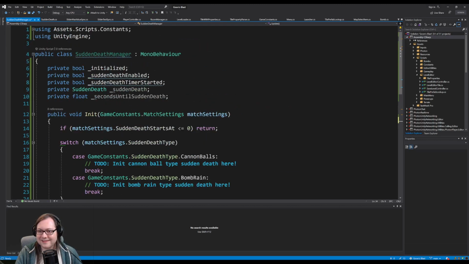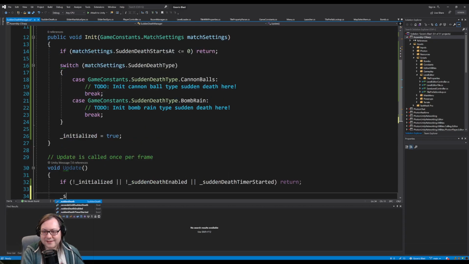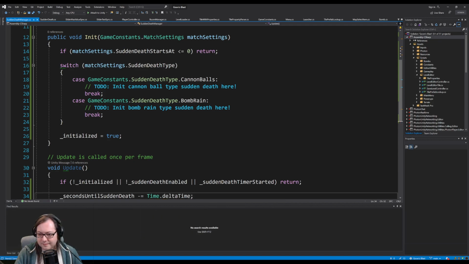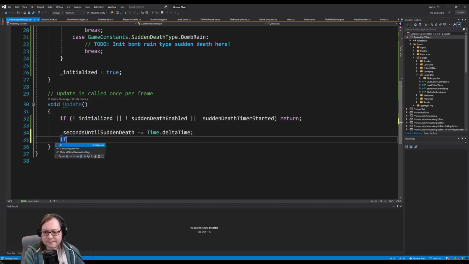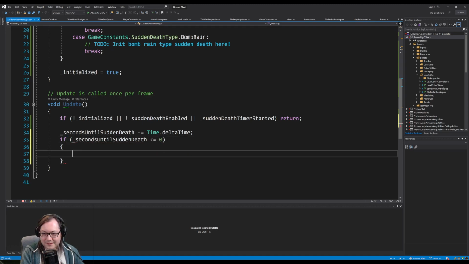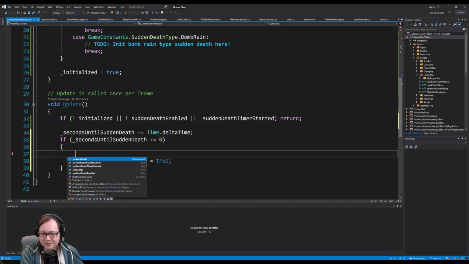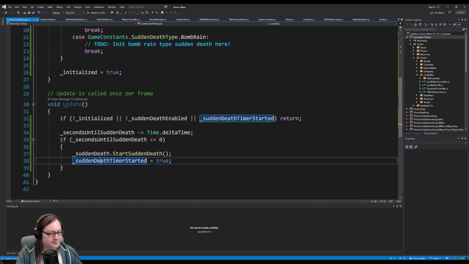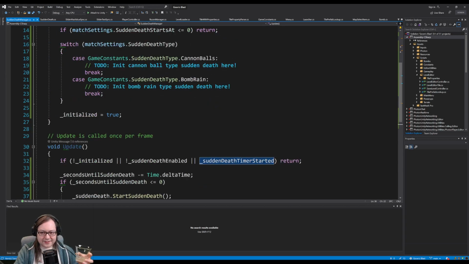What did I call this? Oh, seconds until so. Oh wait, greater than, less than or equal to 0. Then sudden death timer started is true. Sudden death dot start sudden death. Boom. I think that's all we need, so I think it's fine to leave that there.